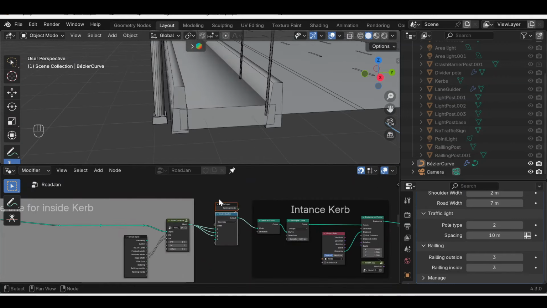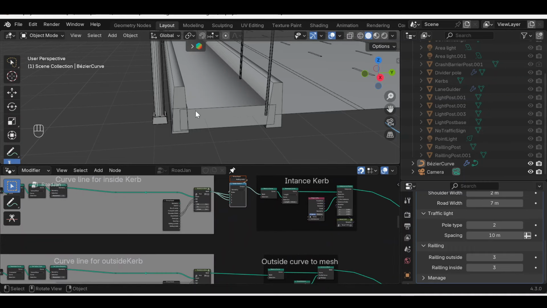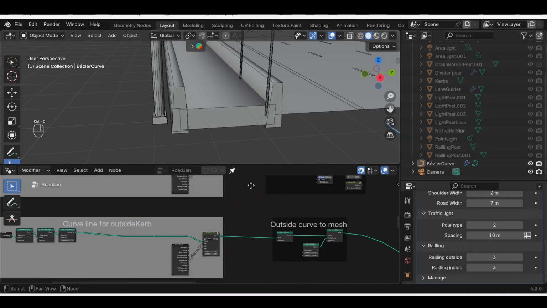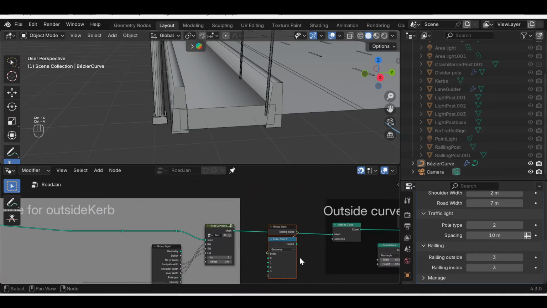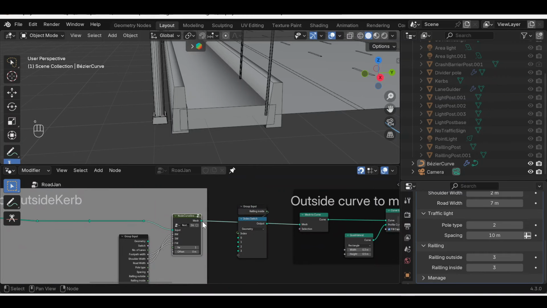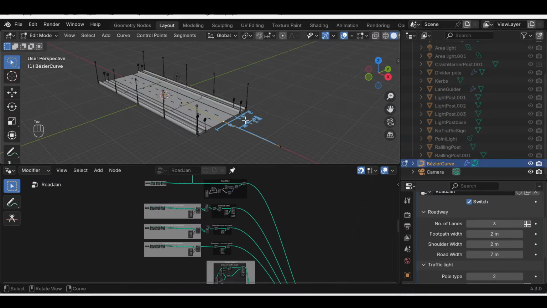Again, we will do the same for the outside. Copy and paste in the outside curve. Let's plug it in the 0, 1, 2 and let's change it into railing outside. H, and let's plug it into mesh to curve. Okay, now let's see.